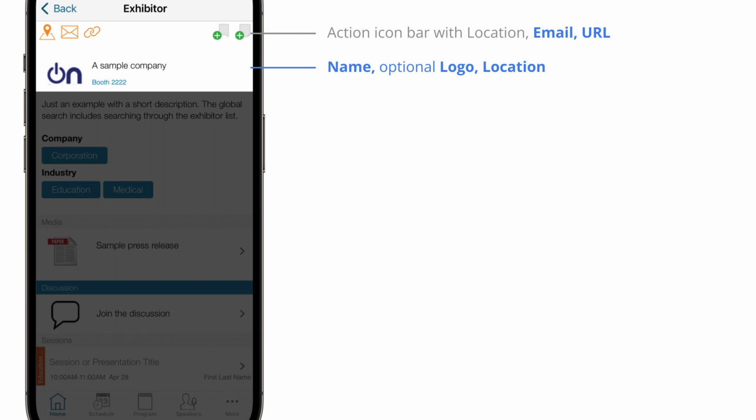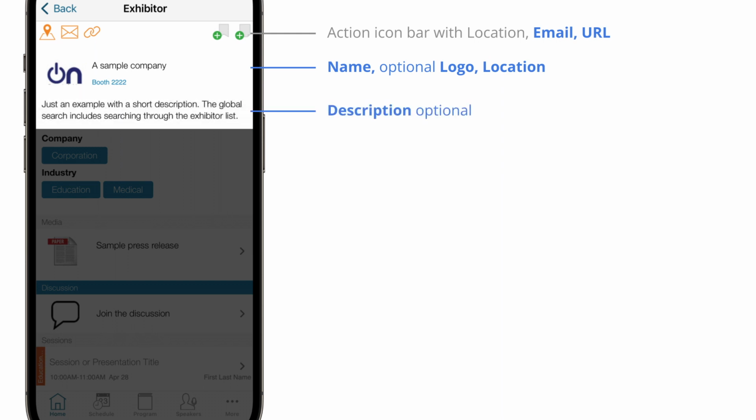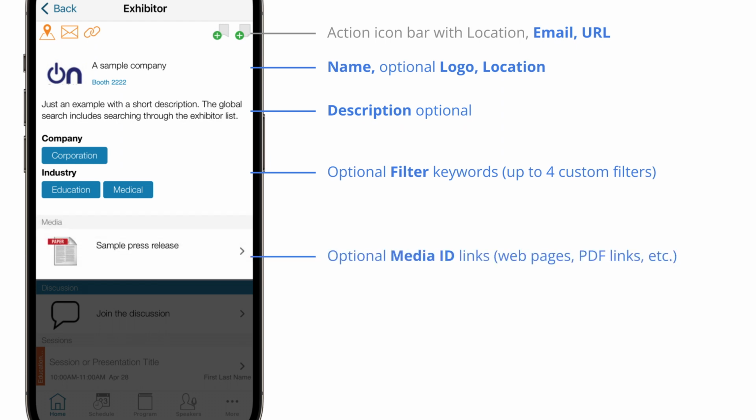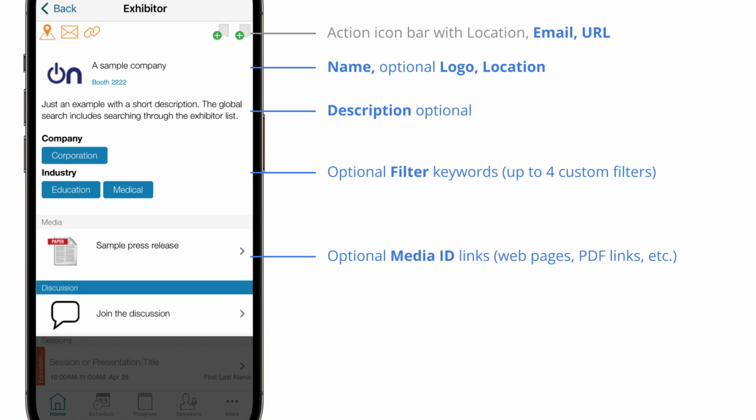You can add a company description, and like in the other datasets, up to 4 different filters with keywords. And you can also add media items such as additional links to product fact sheets, product videos, a webinar sign-up form, all very attractive advertisement options for your exhibitors. If you purchased Event Pilot Pro, we can help you easily collect up to 5 links per exhibitor. If exhibitor chat is available, it automatically appears.